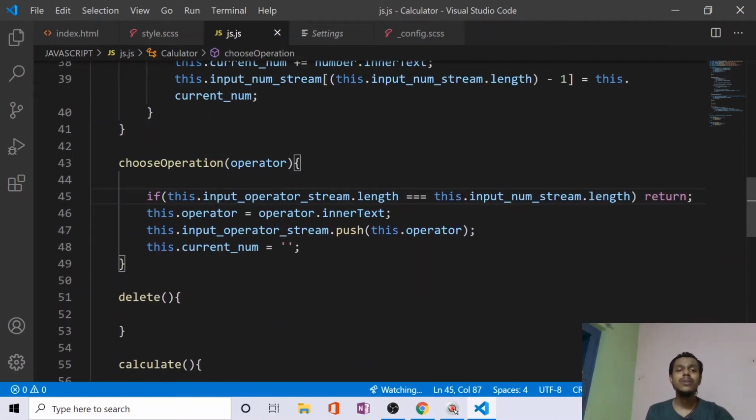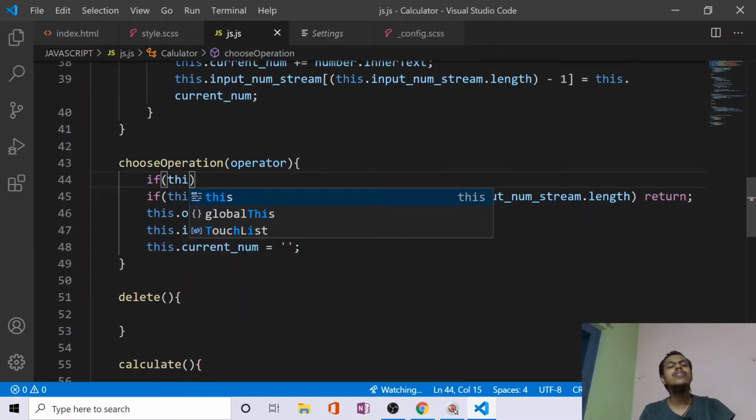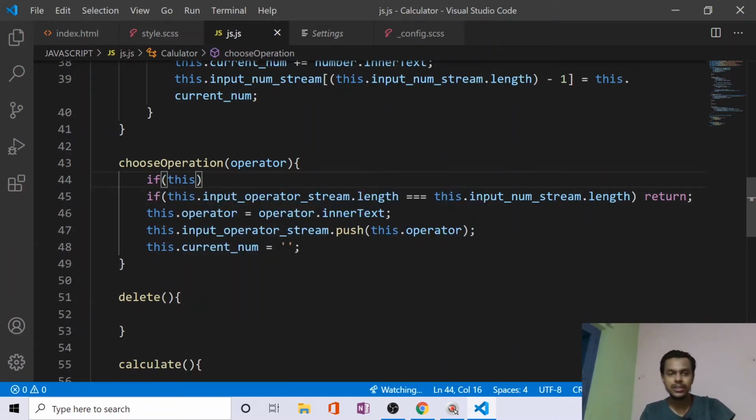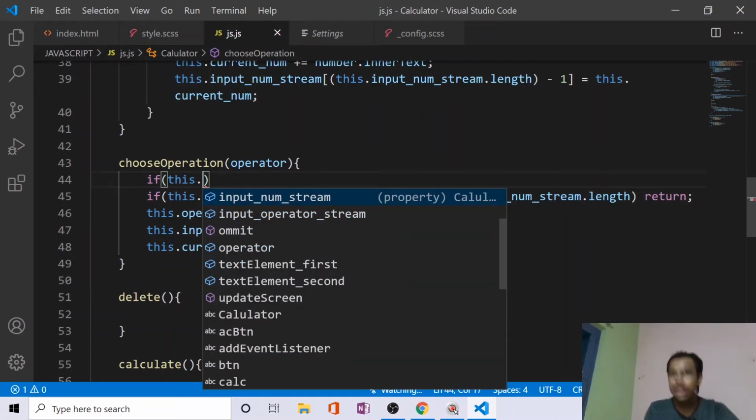Okay, so it won't enter this loop. So if we start with operators, we want to push 0 into our input num array by default. If we push that, the array length becomes 1, and now we can easily get into the update display method, and 0 doesn't change our calculation either, so it becomes easier.